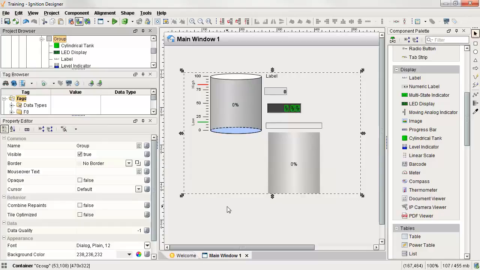So basically, it's easy to take a lot of components and group them together as one unit so that they're logically separate from each other on the window.